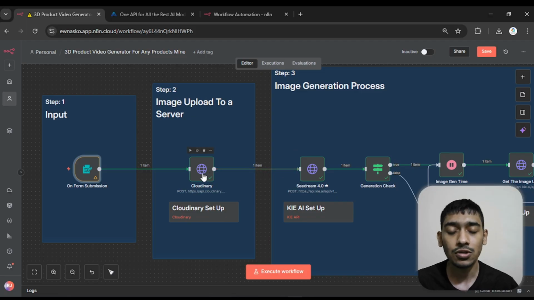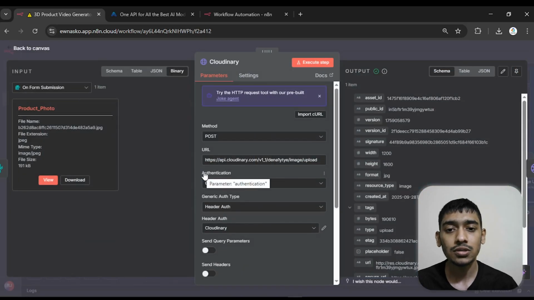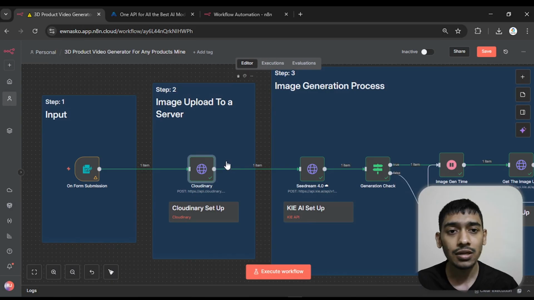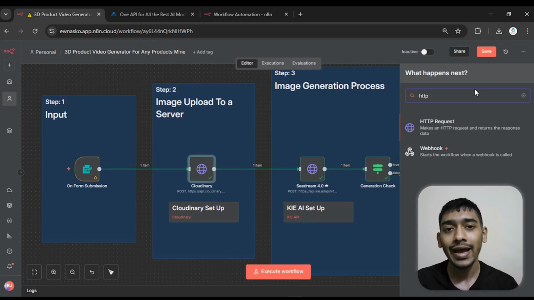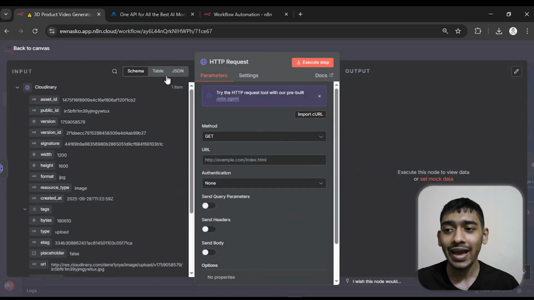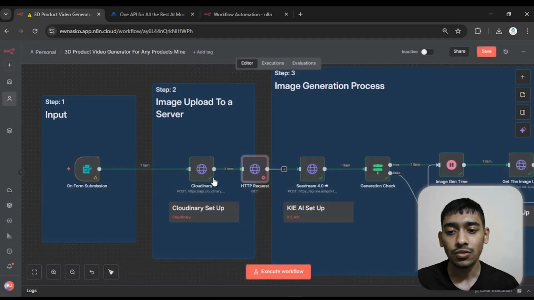So for that I'm using Cloudinary. You can use different nodes here, for example S3 bucket or something like this, but I think Cloudinary is easy to use, so that's why I recommend you use Cloudinary. If I open Cloudinary, here you can see what the setup process looks like. And if you don't know how I added Cloudinary, it's very simple. Just go here, plus again, and then go with HTTP, and here you get an HTTP request node. Just click that, and that's what I added in the Cloudinary section.